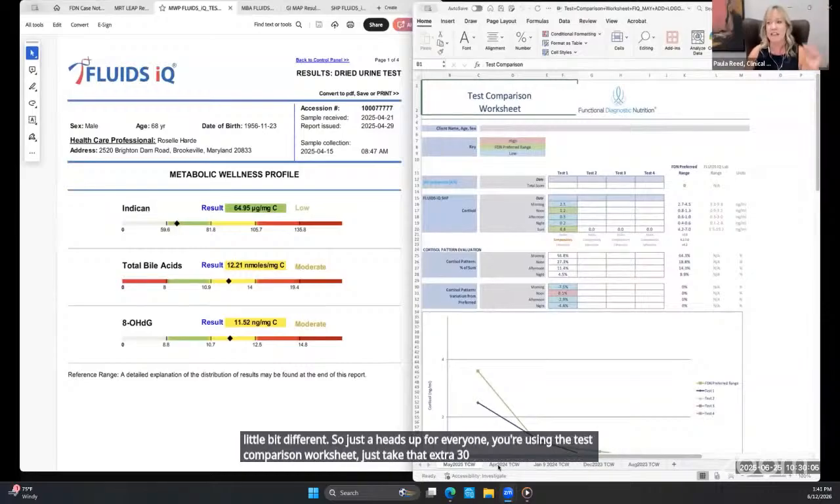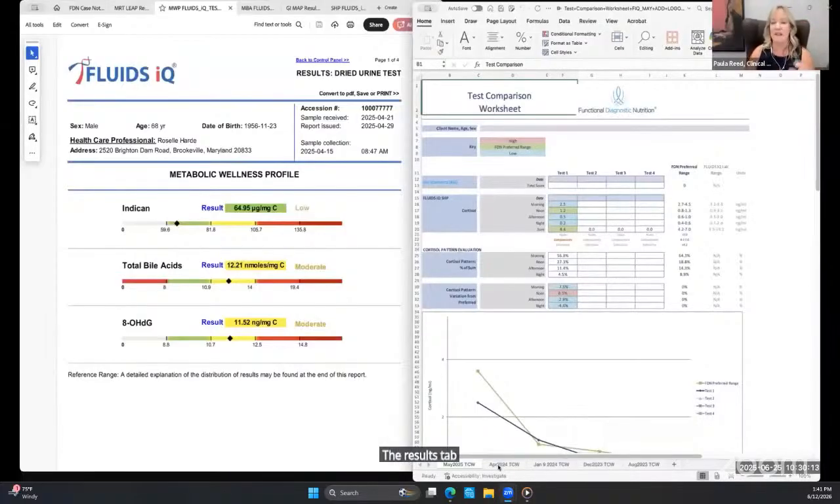So just a heads up for everyone using the test comparison worksheet: take that extra 30 seconds, go into FDN Connect, the document hub, under the results tab at the very top. It's always going to have the most recent one there.